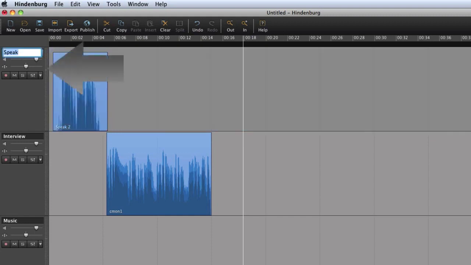To the left we have the track controls. Here you can rename your track. This is the volume control for the entire track.